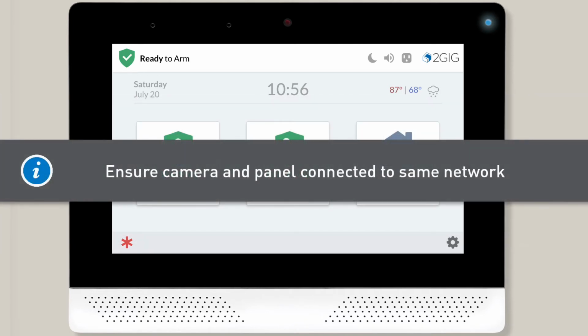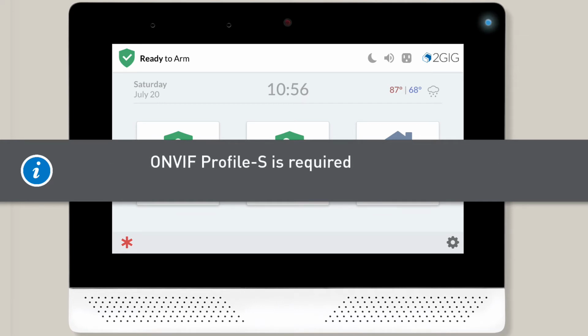Before you begin the process of streaming a local network camera to your panel or remote keypad, ensure the camera is connected to the same network as the panel. Only ONVIF Profile S cameras are supported. For more information on camera compatibility, visit 2GIG.com or review our Smart Home Manual.